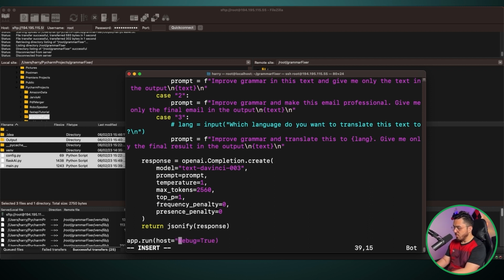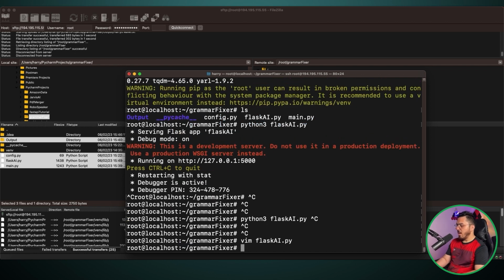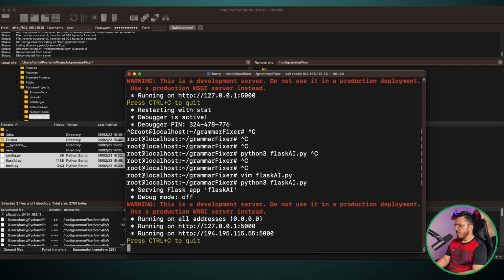Host is equal to 0.0.0.0, which means that I can access it using the IP, and I can say port is equal to 80 or port is equal to 5000, not 80. Let's do 5000, and let's remove debug equal to true, because in production I don't want to set debug equal to true. And let's try to run this Flask app, and it is running on this URL, as you can see.